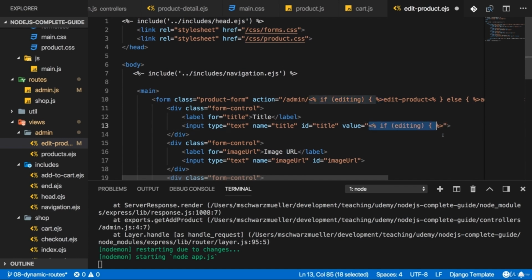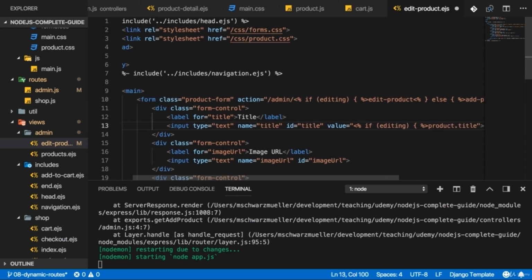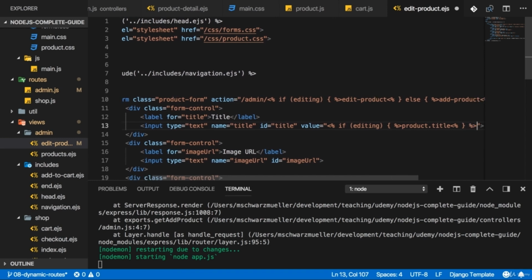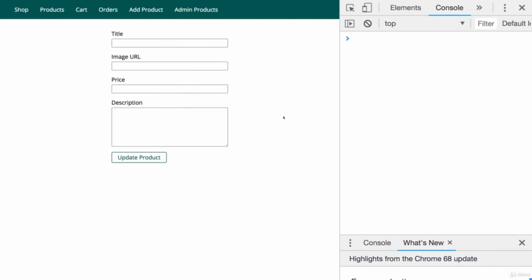I'll check if I'm editing. If I am, then I will display product title here because this is the title input. Otherwise, I will not do anything, and therefore I don't even need an else block. I just do this if I'm in editing mode, otherwise nothing will happen. So if I now reload this, we indeed see product title.